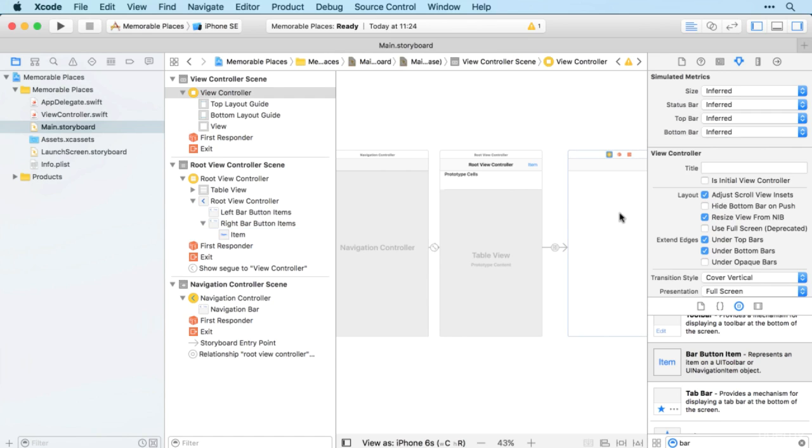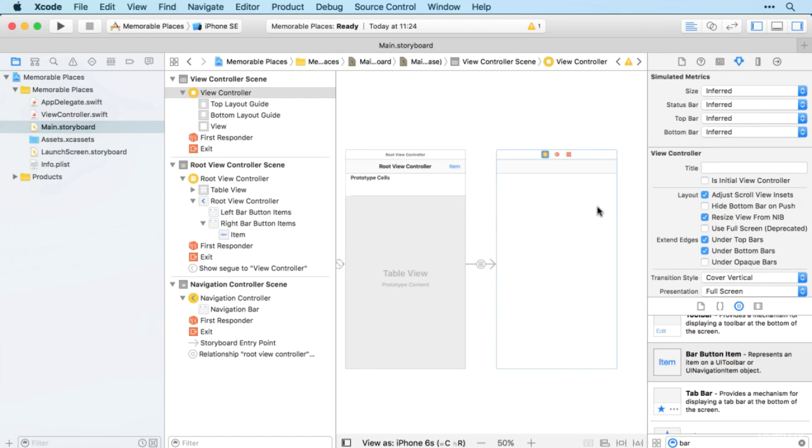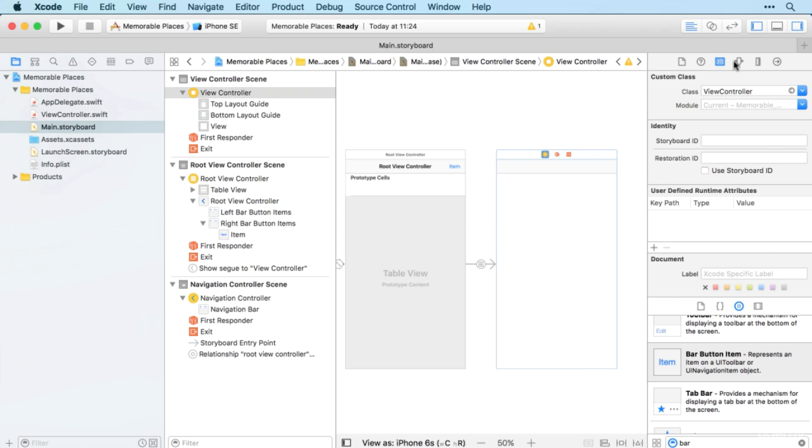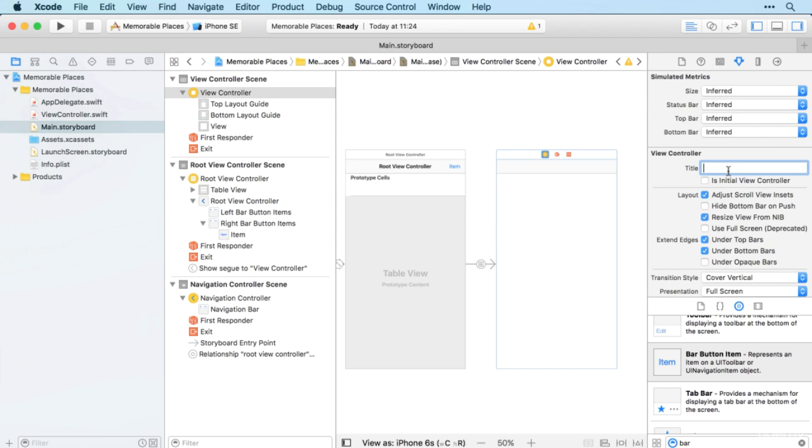So just before we run the app and make sure that it works as we want it to, I'm just going to add a title for this view controller. So this is going to be where I'm going to show the map.